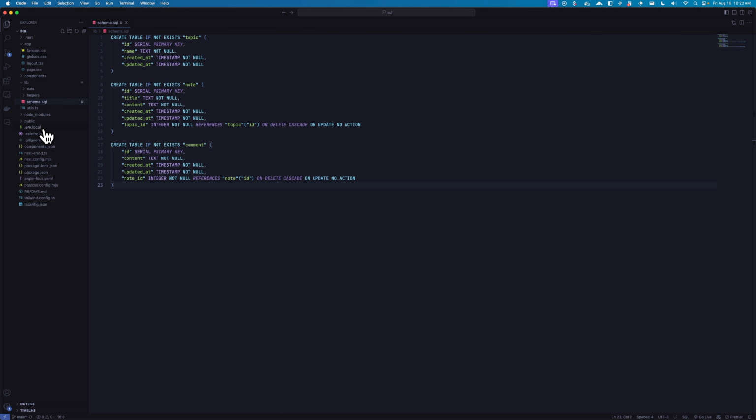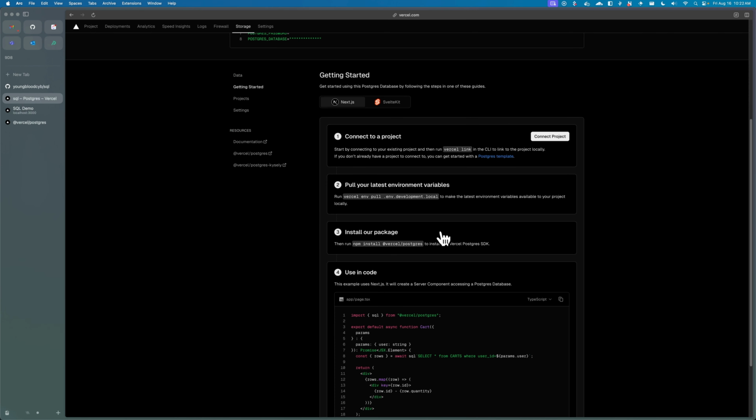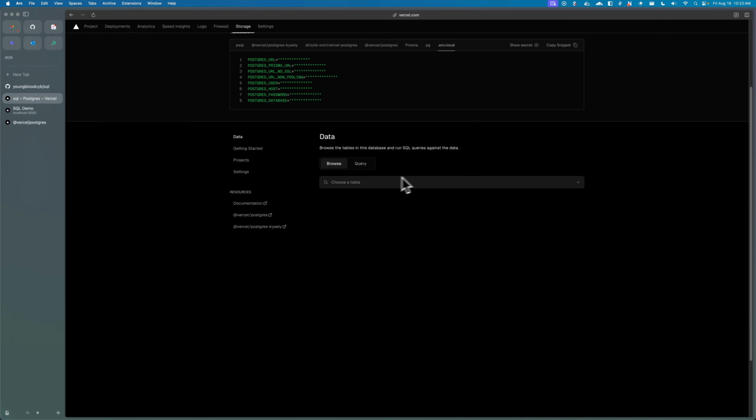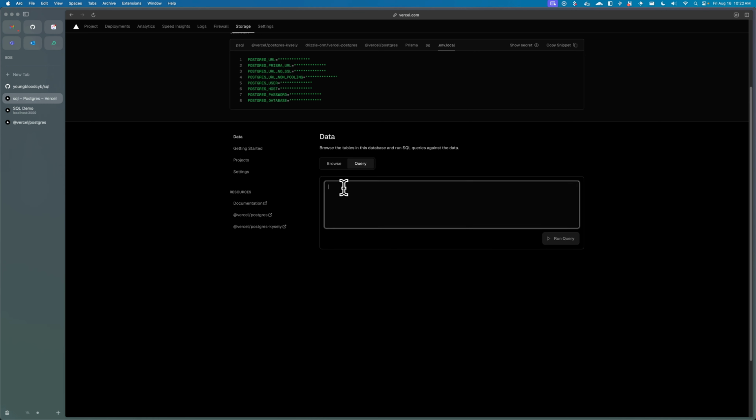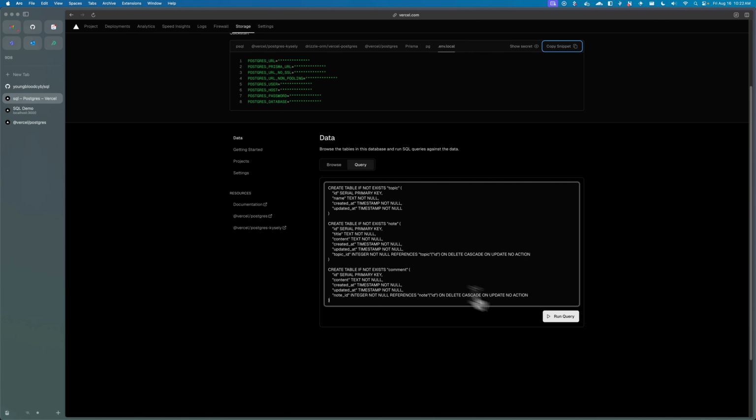Okay, as you can see, I created a .env.local file in the root of my repository of my project. So now I'm going to go back to the Vercel dashboard and click on the Data tab and then click Query. Then we're going to go back to here, select all of the schema that we wrote, and paste it into here.